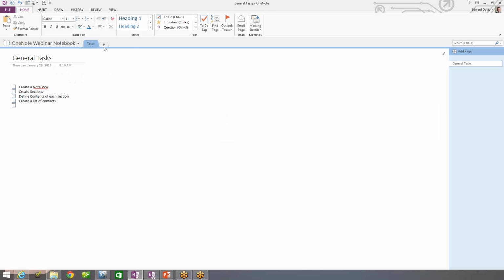So if we're going to add another section, we click the plus sign up at the tabs here, and it gives me a new section. I can name it, and we're going to create a section called Contacts. Now we're in a different section, so I can move back and forth between these.